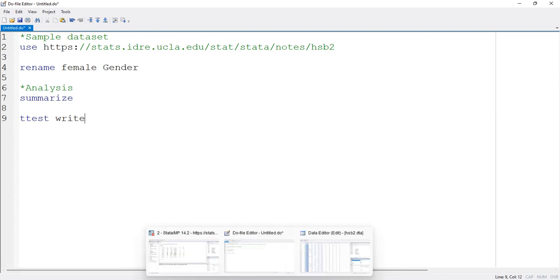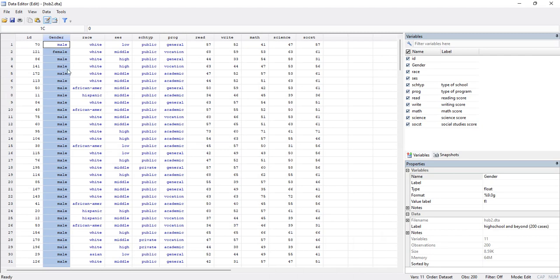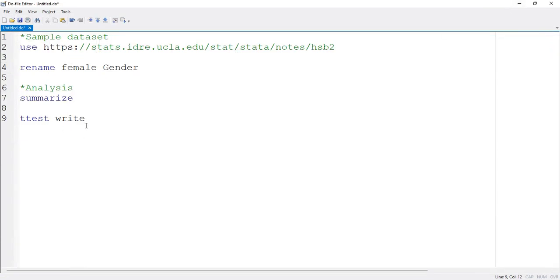Let me take you back to the data editor view. We have our variables: ID, gender, race, SES, school type, program, reading score, writing score, mathematics score, science score, and social studies score. We are running our test for writing score, that's why we have ttest write, and we are assuming that it's equal to 50. So we're going to be comparing the mean for writing score.